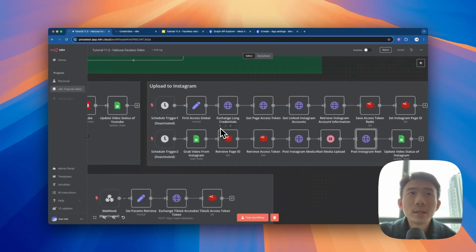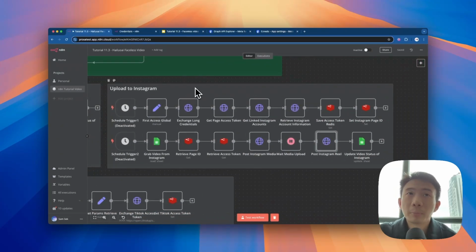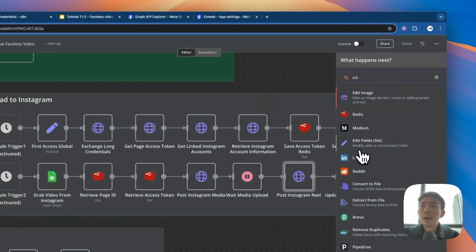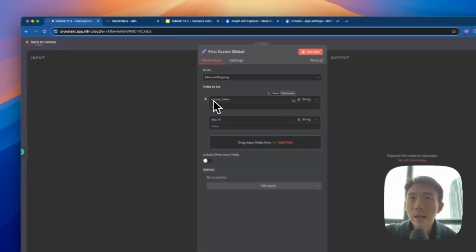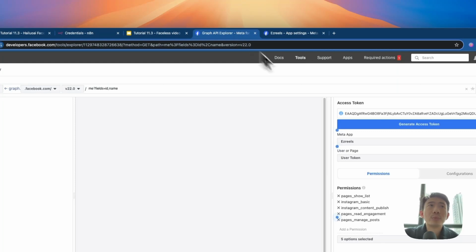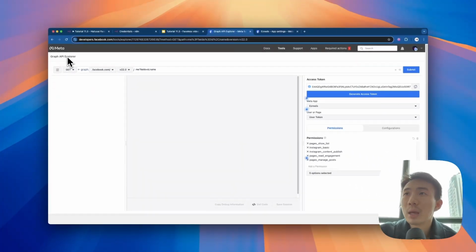All right, after uploading to YouTube, we are going to set up the workflow to automatically upload the animated videos to Instagram. First of all, this one is the Edit Fields node. We can choose Edit Fields here, and then we can rename it as First SS Global. It's where we are going to input the SS token and app ID. For the SS token, we are going to get it here. We go to developers.facebook.com, Graph API Explorer, and then this is the SS token. We can copy and paste it here.